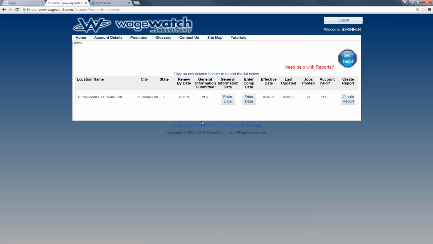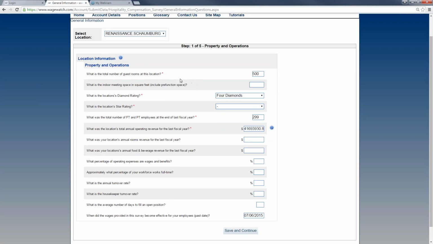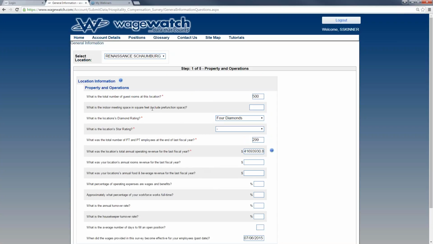Upon signing in, the next thing you're going to want to do, if you haven't already, is enter your general information data. You can do that by clicking Enter Data under General Information. Only those questions with a red asterisk are required. Everything else is optional. However, the more information you provide helps everyone else out, so obviously we appreciate that.